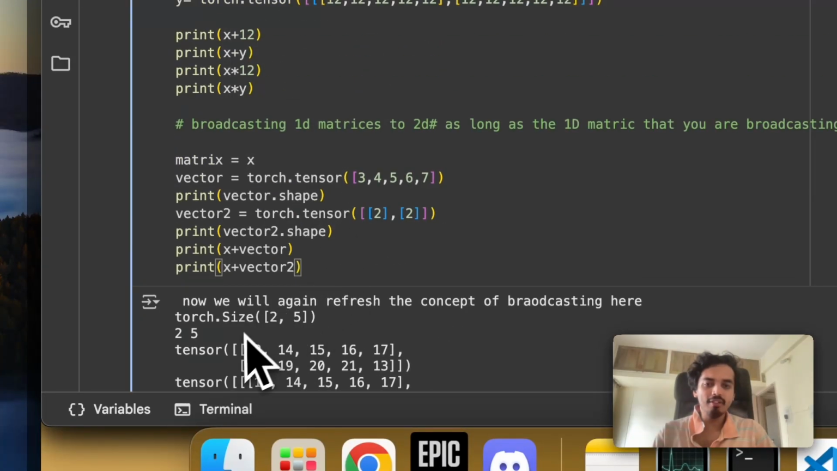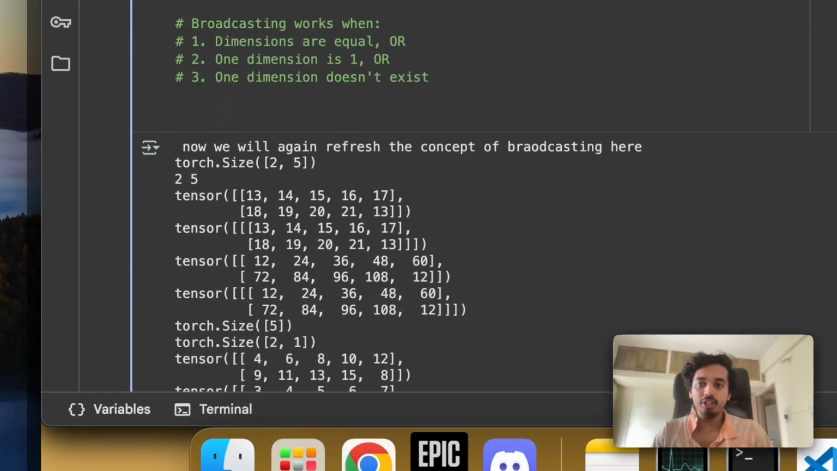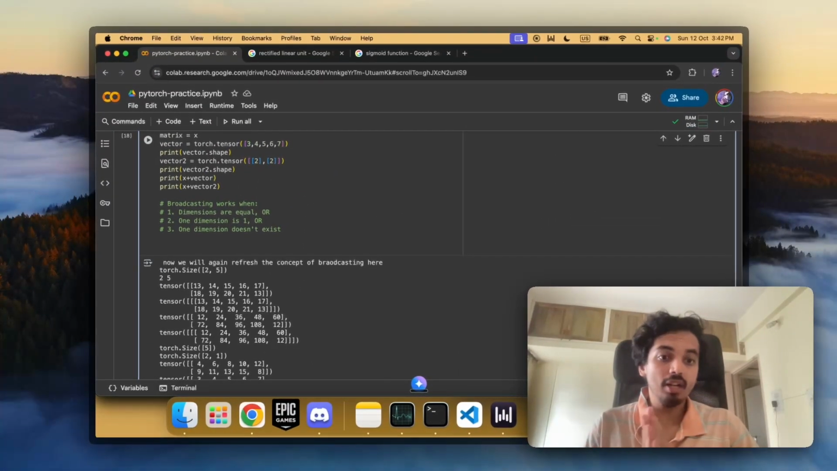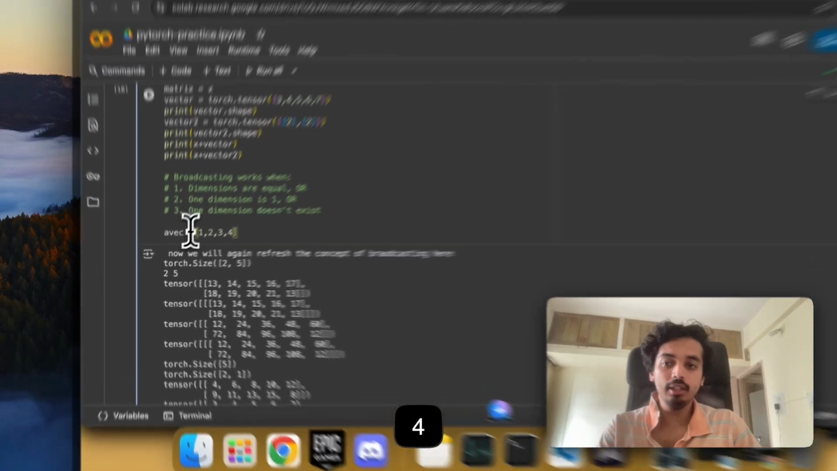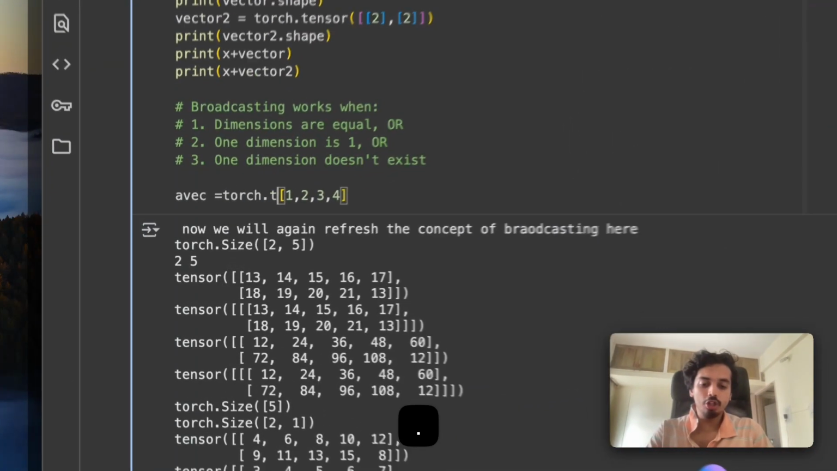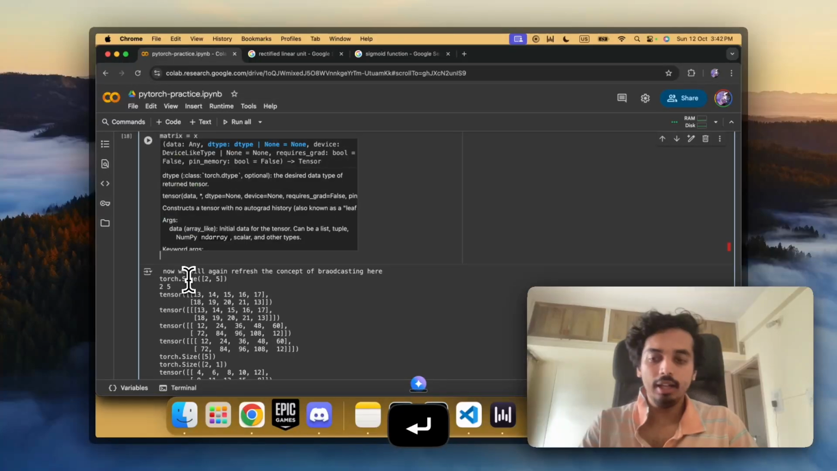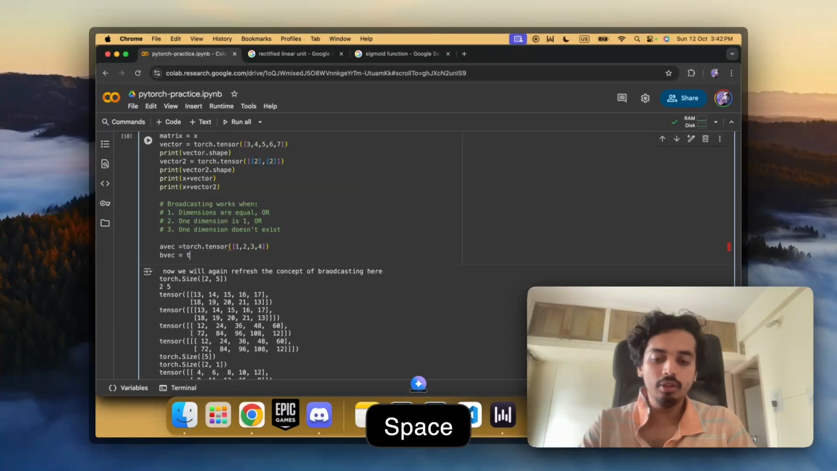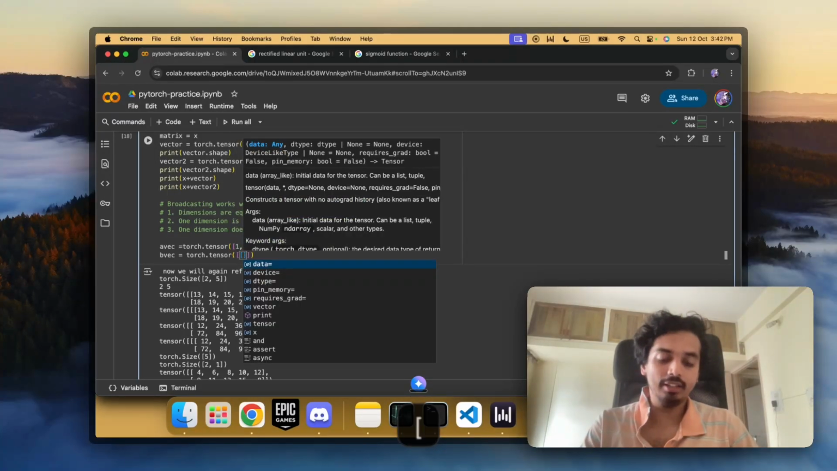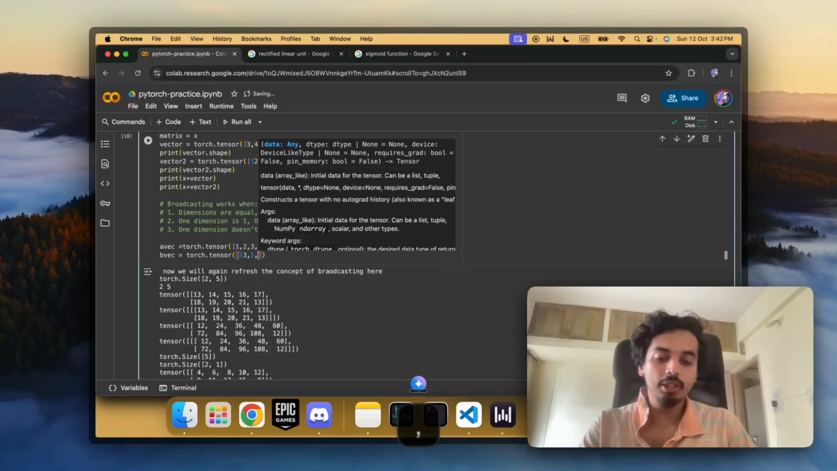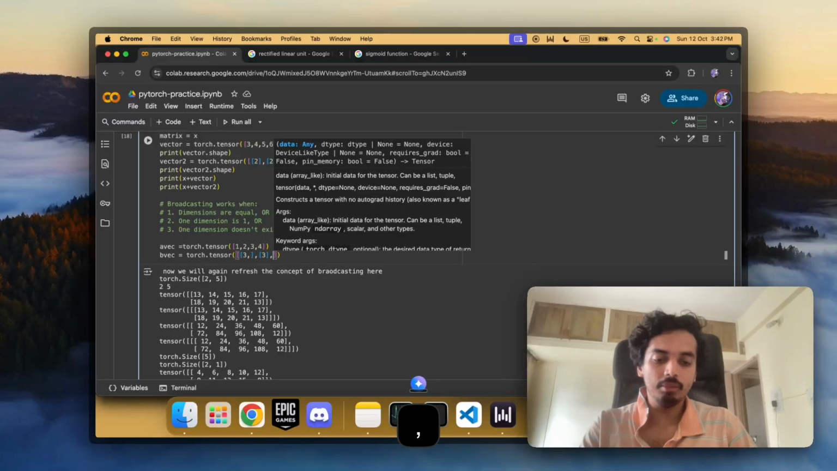And just to summarize the rules, I will type it down. Going by this example, for broadcasting, dimensions are equal, or one dimension is 1, or one dimension doesn't exist. So for example, I say avec is equal to a vector of 1, 2, 3, 4, torch.tensor of that. And let's say bvec is equal to torch.tensor of, but this time, this one is on the vertical axis, so I will put it as 3, comma 3, comma 3.